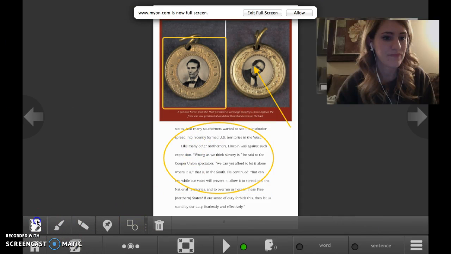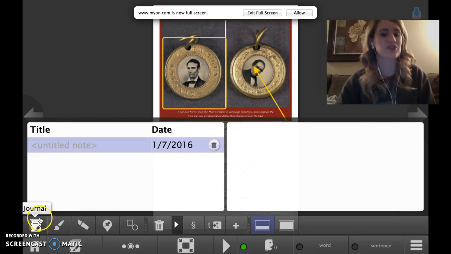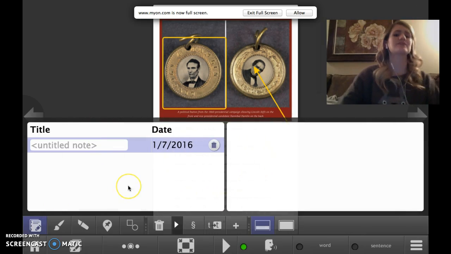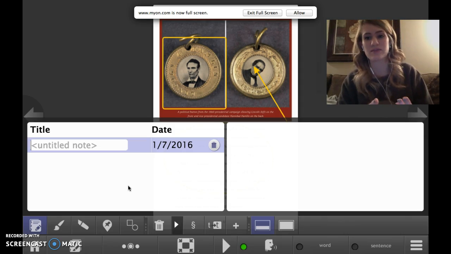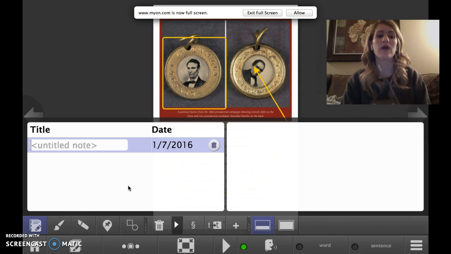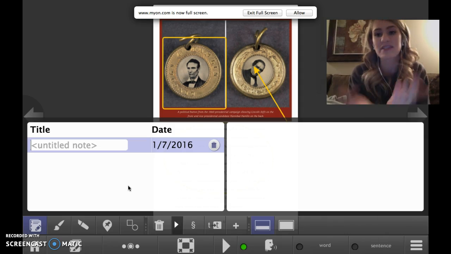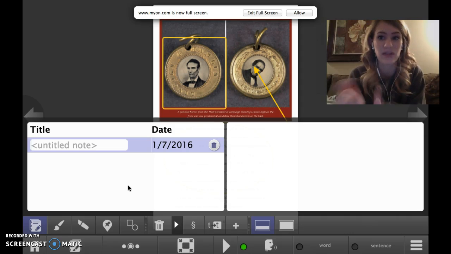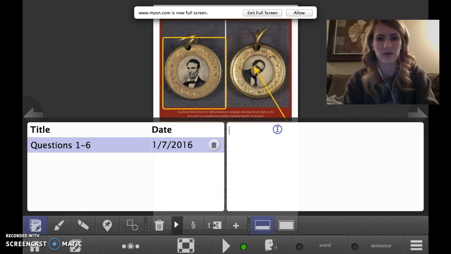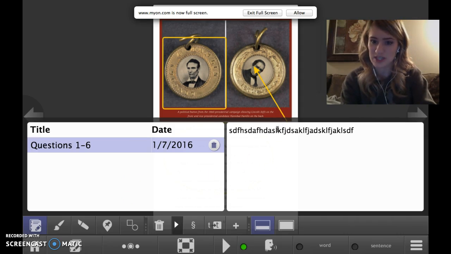Last but not least, this journal tool is really cool. Say you have some questions that you want the students to answer, and usually they answer them inside of their notebook. They can now answer inside of a journal that's associated with whatever book that they're reading, and you can go in and click on them and see what answers that they leave for you. So I'm going to name my journal questions 1 through 6. Students can go over here and type their answers to your questions.